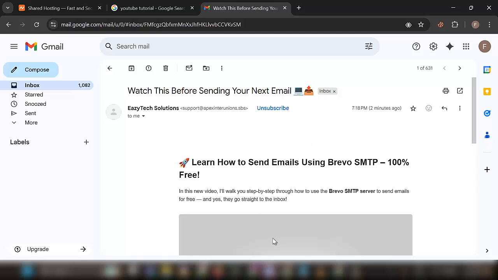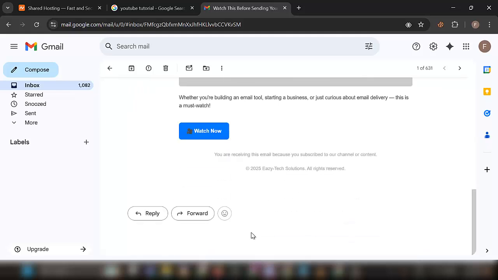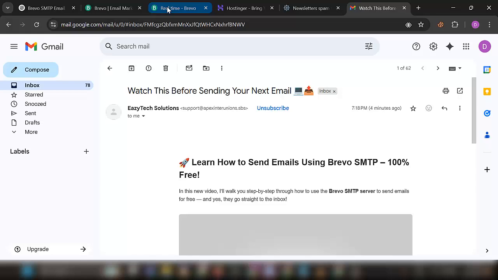So another thing is that with this particular Brevo, you can only send 300 emails per day with this free SMTP. So if you want to send more than that, you have to subscribe to their paid plan. Okay, it's not that expensive. I think for you to send like 5,000 emails, you have to pay, I think, less than $8. So you can check out their plan for that. Okay, so let's go back to the Brevo.